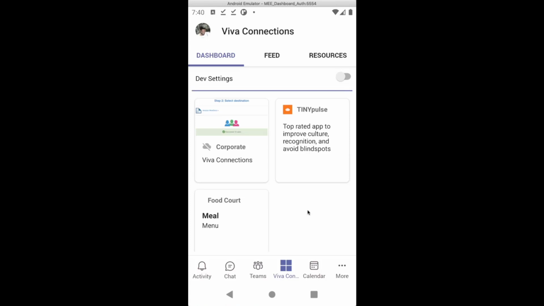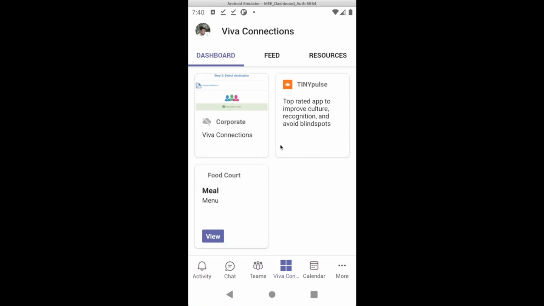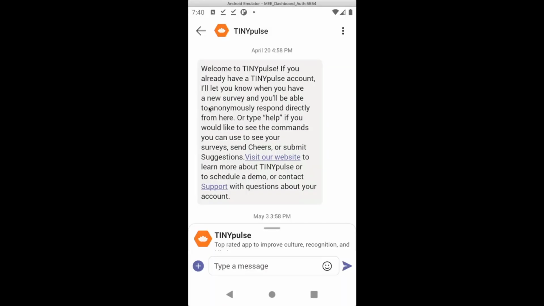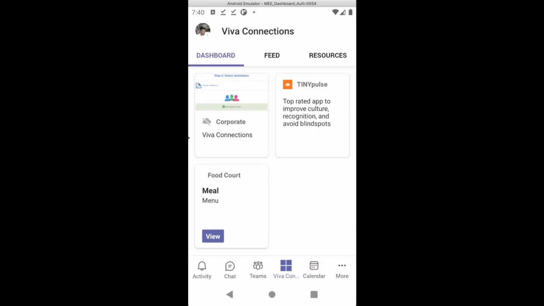And so we'll see all the cards that Luca had already added onto the dashboard. It'll be a lot of the same functionality. I can go to the Tiny Pulse. I can deep link into the Tiny Pulse app. Similarly, I can deep link into all sorts of other apps as well, and go right back into my dashboard.